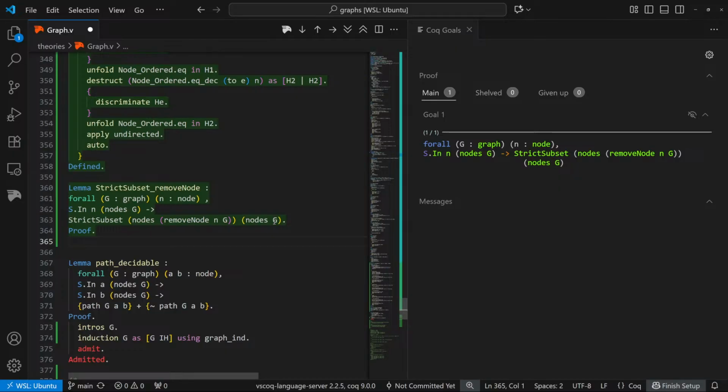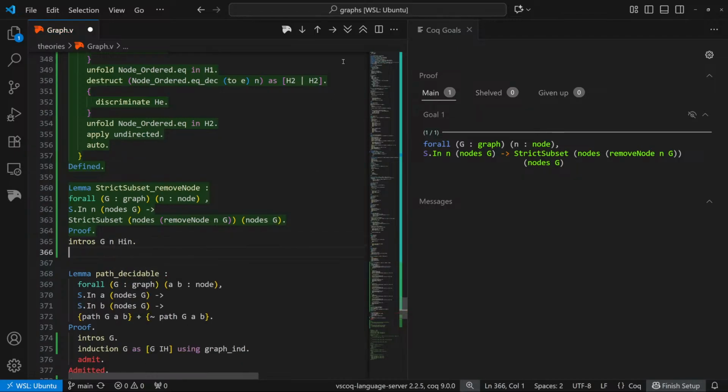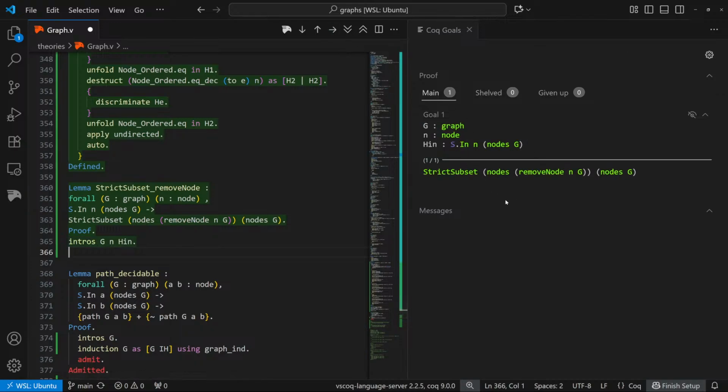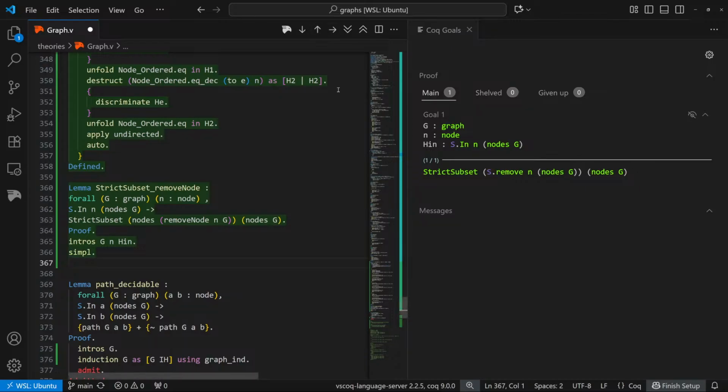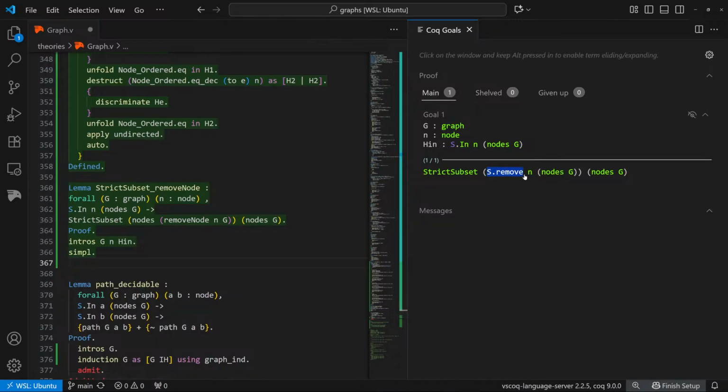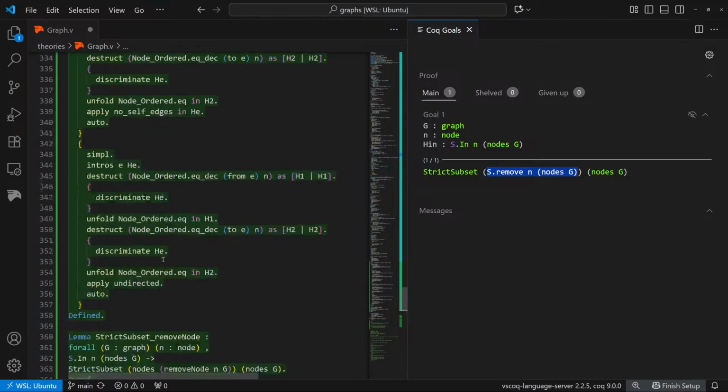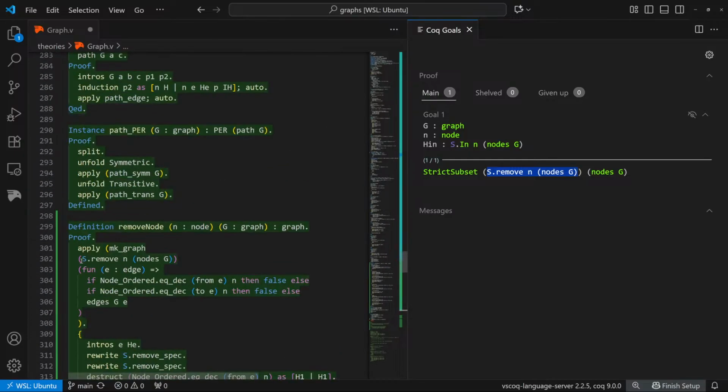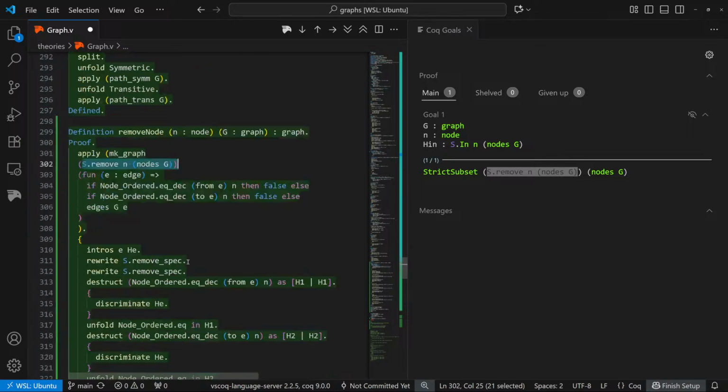So now we do intros Gn Hin, and we need to prove that it's a strict subset of the node. And for here, we're actually going to, can we do simple? Simple? Yep. It converted it into s.remove n nodes of G, because that is exactly how we defined the nodes of the remove. So it extracted this component here.